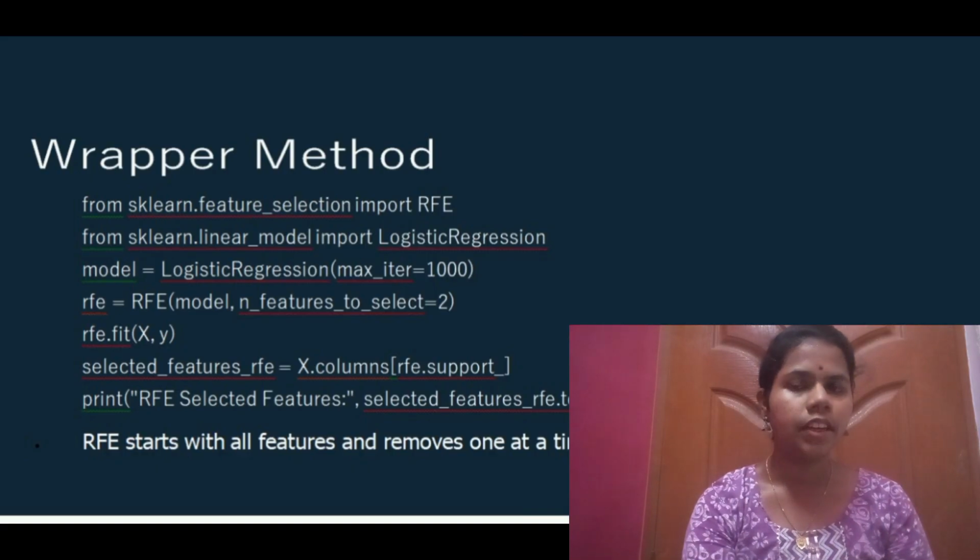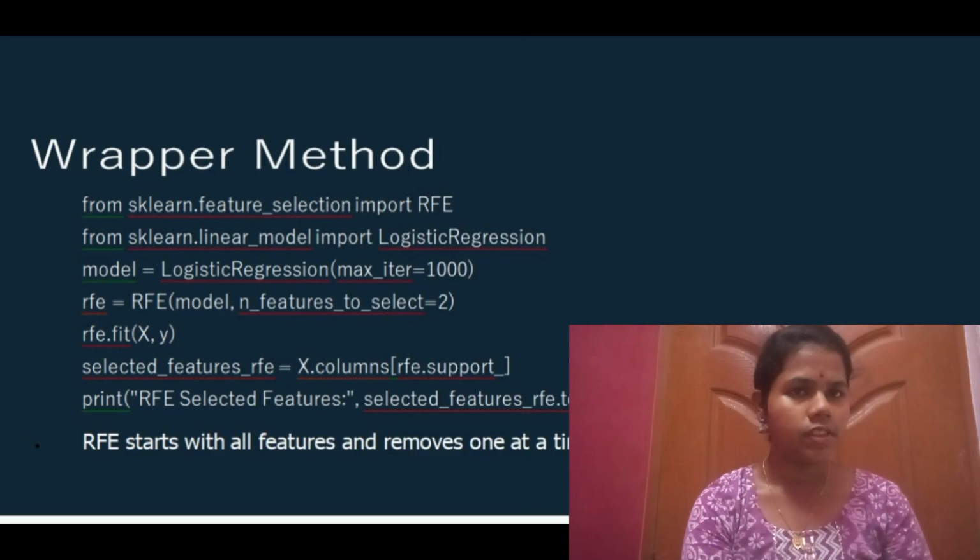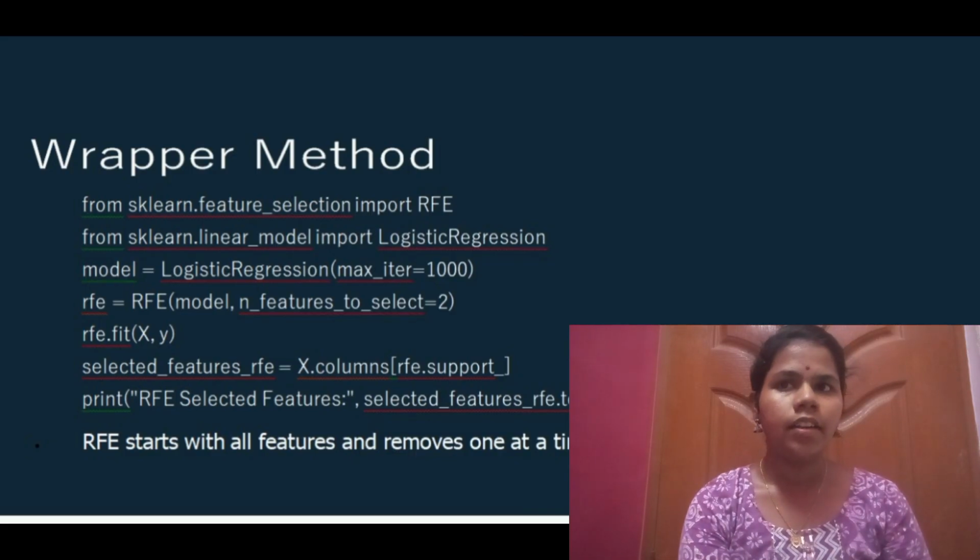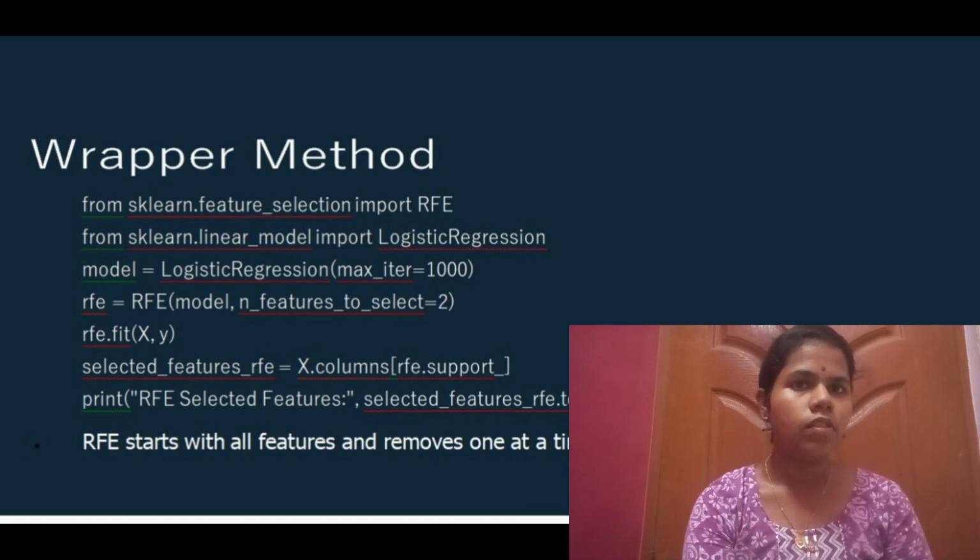In line 3, we are creating an instance of the logistic regression model. Here max_iter equal to 1000 sets the maximum number of iterations the model will run during training. This prevents errors if convergence issues take place. In line 4, we are creating an RFE object named rfe. It uses the logistic regression model to rank features based on importance. It selects only the top two features.